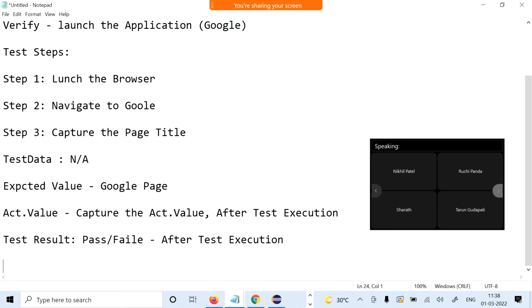These are all the test steps we need to follow. Launch the browser, invoke the application, navigate to Google, capture the page title. What about the test data? Not required here. Expected value: Google page. Actual value: capture the actual value after test execution. Result: we need to capture whether it is pass or fail.